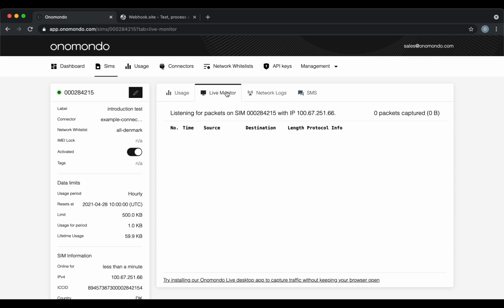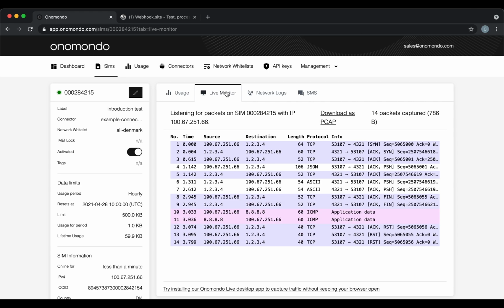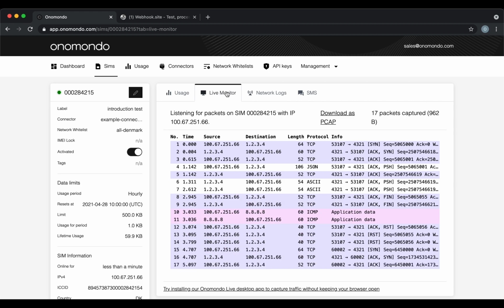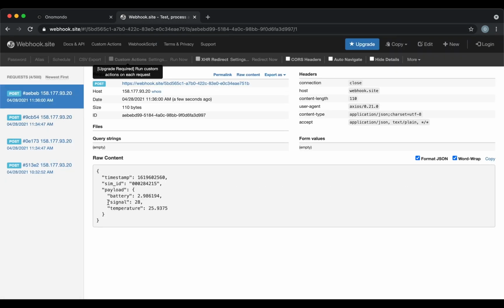I'll just turn on the device again, so we can see the ping and the response in Live Monitor. We can also have a quick look at webhook.site to confirm that only one packet was forwarded to the server.